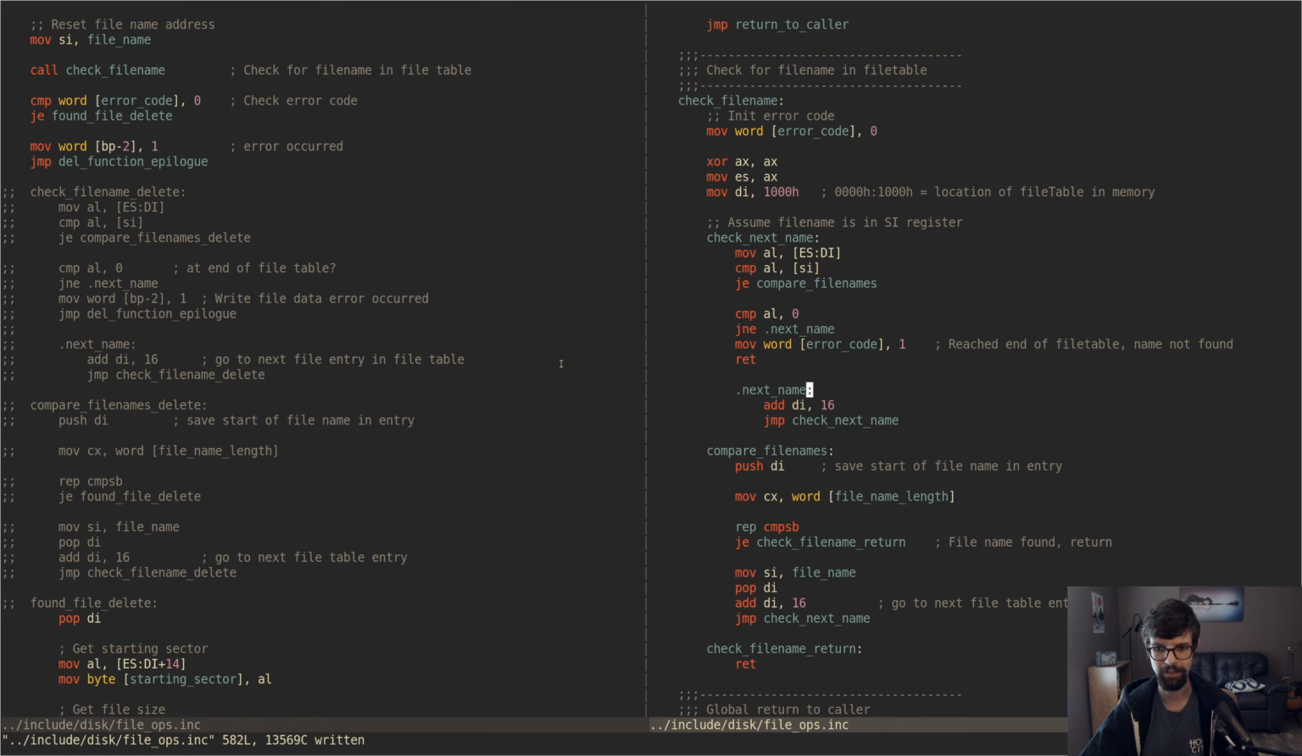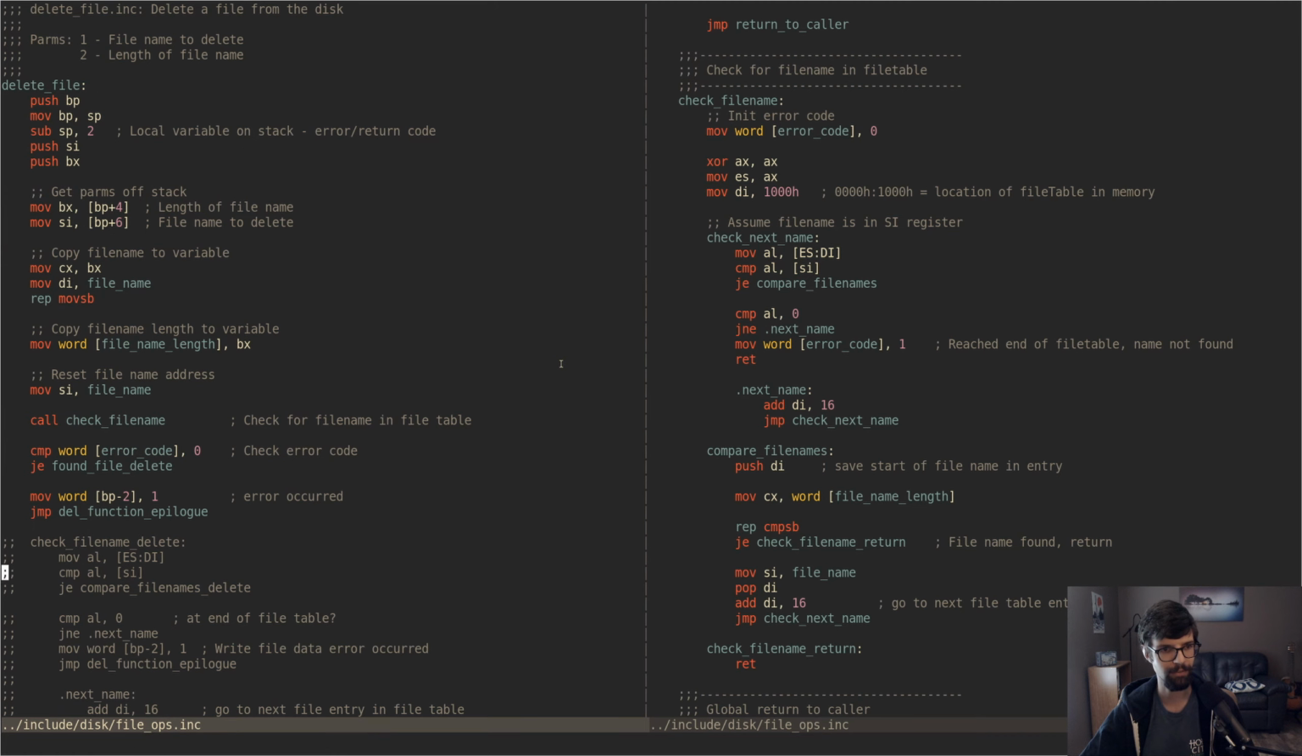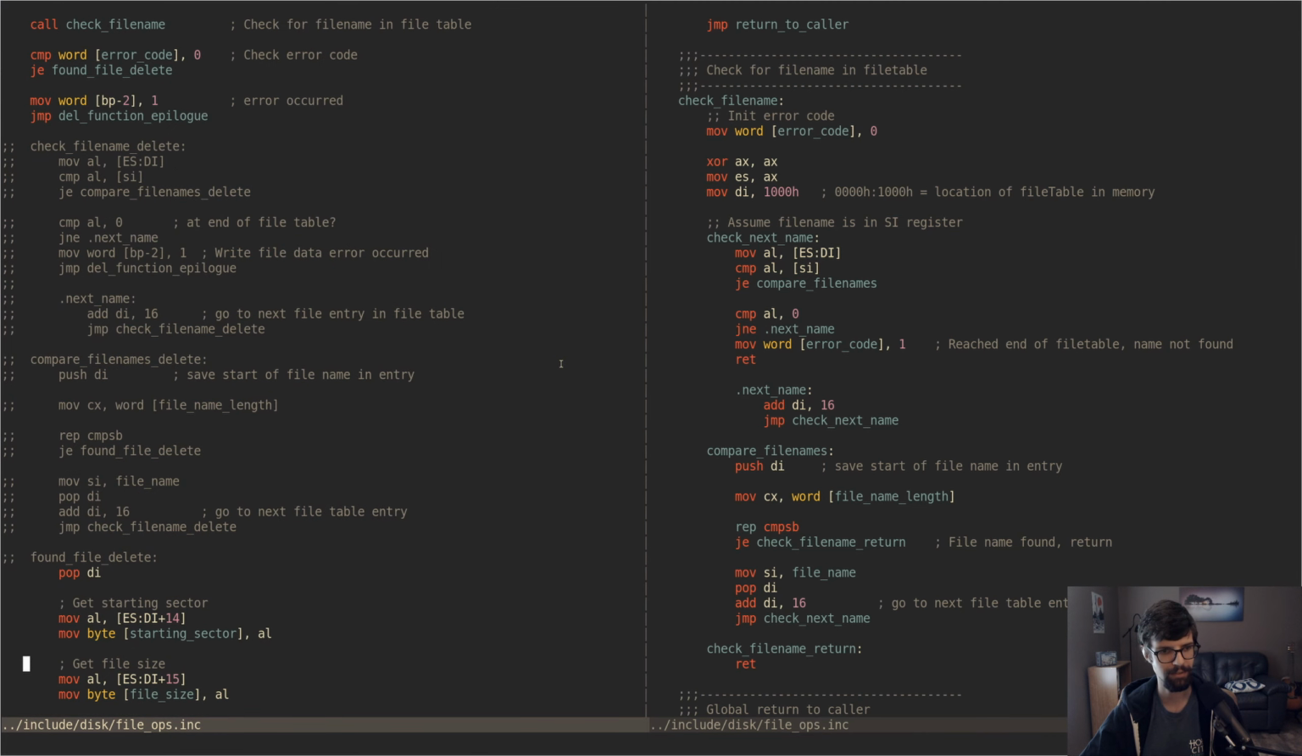So we'll check the error code. If the error code is cleared, then we found the file. So down here we'll go to found file delete, I guess, or we'll do an error. What's the overall file? Delete. Let's call it dot found file. Then we can call it the same thing in all the other functions. We'll go to dot found file.